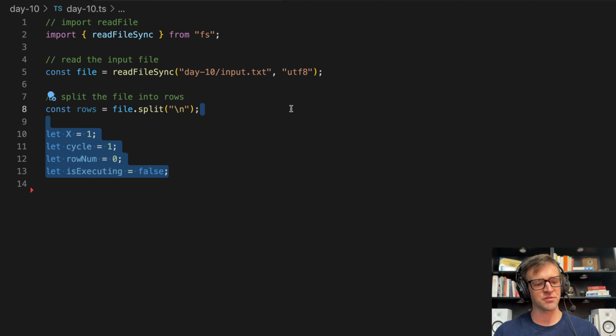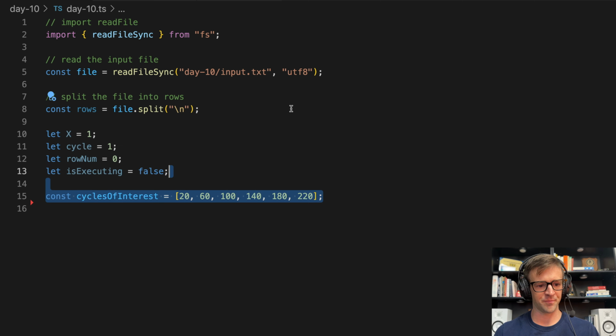Now we're going to define some variables that we're going to update throughout our loop. So x is that X register. It starts with a value of 1 that is given in the problem. We're going to start the cycle at 1 as well. And rowNum is 0, and isExecuting is false at the moment.